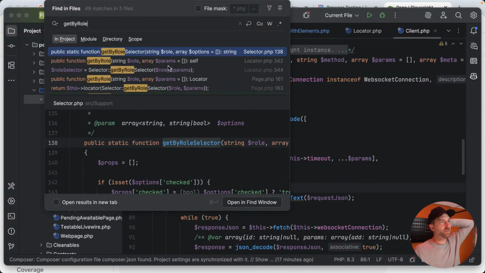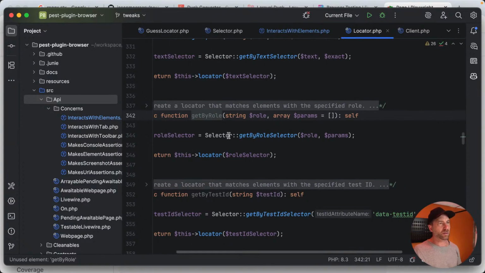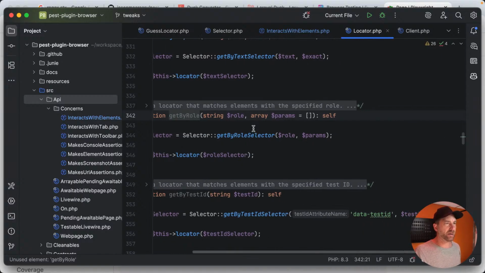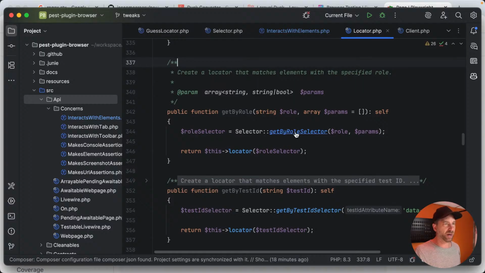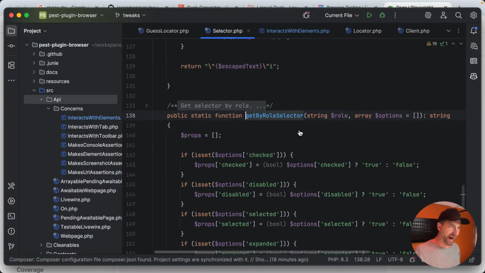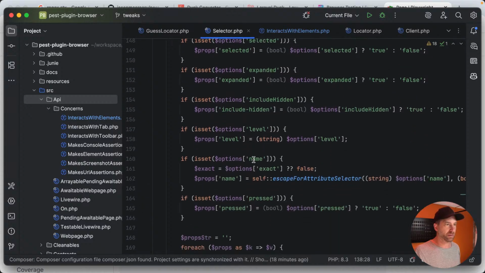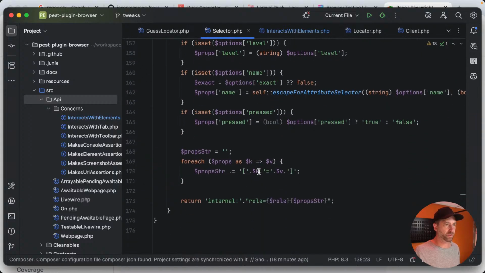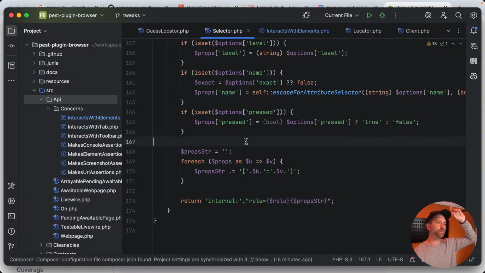Oh, get by, okay. Here we go. Selector, get by role selector, okay. Create a locator that matches elements with a specific role. Here we go. So we pass in params. Get by role selector gives you back that. Okay, name, if options is that. Okay, here we go. Okay, internal. See, they use an internal.